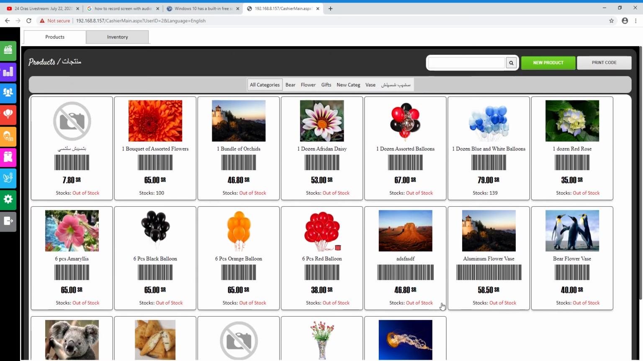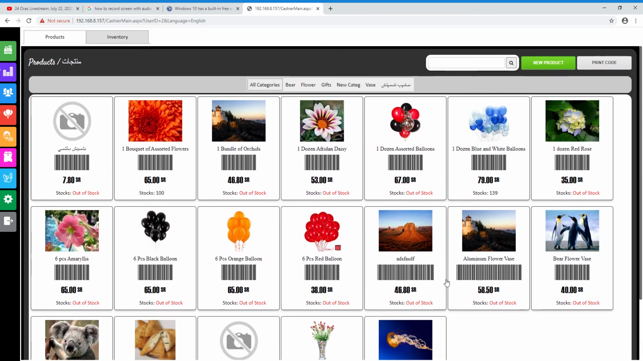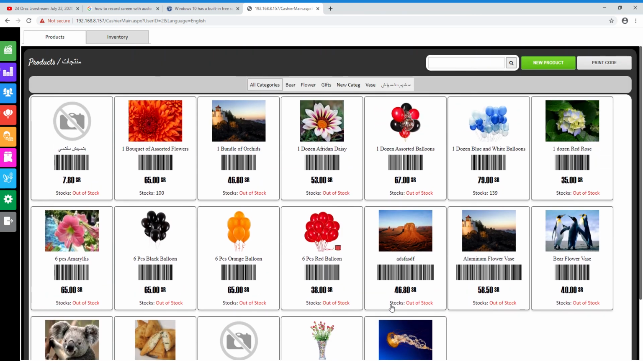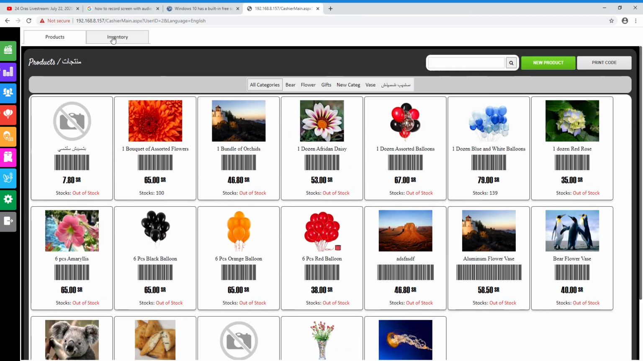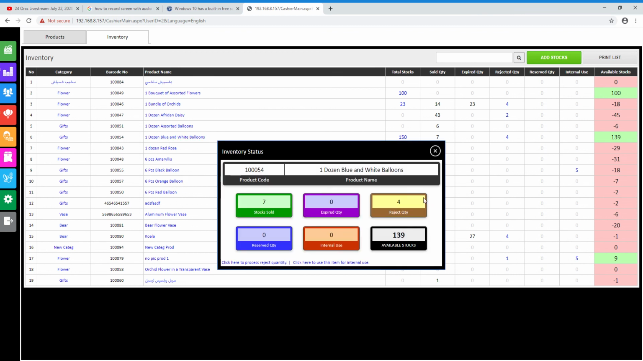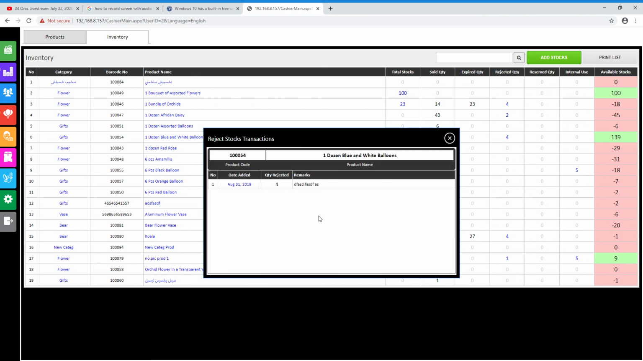Products and inventory will be here. If the administrator allowed you to add a new product or edit some information on the product, then you can do it. Otherwise, you cannot. Since the administrator allowed this user to add new products and edit product information, he can see it. Also inventory, you can process here, or you can see the status of your inventory, or update it in this area. Just click one and you can see the status. For example, in this column, reject quantity, click any number and you can see the reason why it is being rejected.